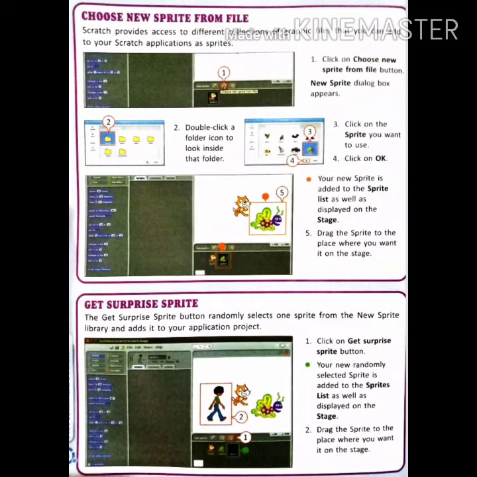Scratch provides access to different collections of graphic files that you can add to your Scratch applications as sprites. First, click on the Choose New Sprite from File button. The New Sprite dialog box appears. Second, double-click a folder icon to look inside that folder. Third, click on the sprite you want to use. Fourth, click on OK. Your new sprite is added to the sprite list as well as displayed on the stage. Fifth, drag the sprite to the place where you want it on the stage.